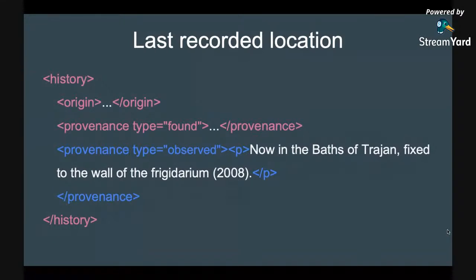And how we deal with the last recorded location is very similar to the Findspot. So we are again using a provenance element, but in this case the value of the type attribute changes, so we have observed instead of found. So provenance type observed for recording moments in which the inscription has been seen by someone. And in this case, we have a paragraph, again, as in the previous example, for a description of the circumstances in which this inscription has been seen.